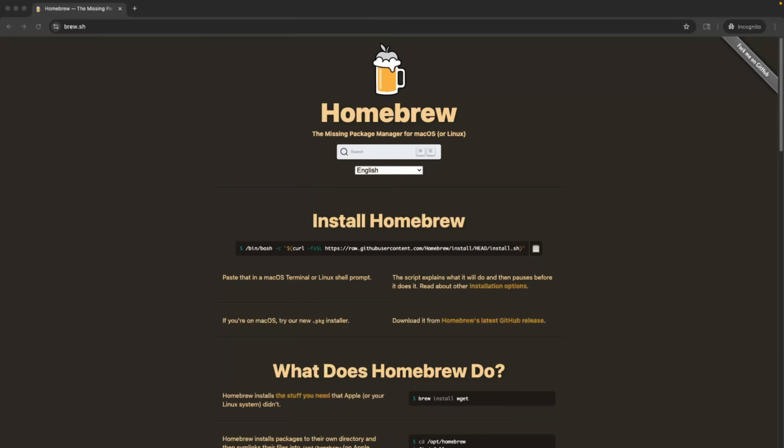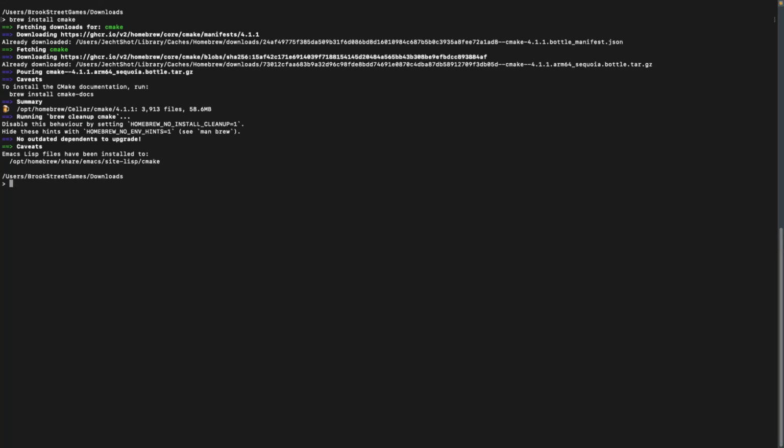Next up is CMake. The easiest way to install this one is through the package manager Homebrew. If you don't already have it, download it from brew.sh. Then use the command brew install cmake in the terminal. To check if it's ready, use the command cmake --version.